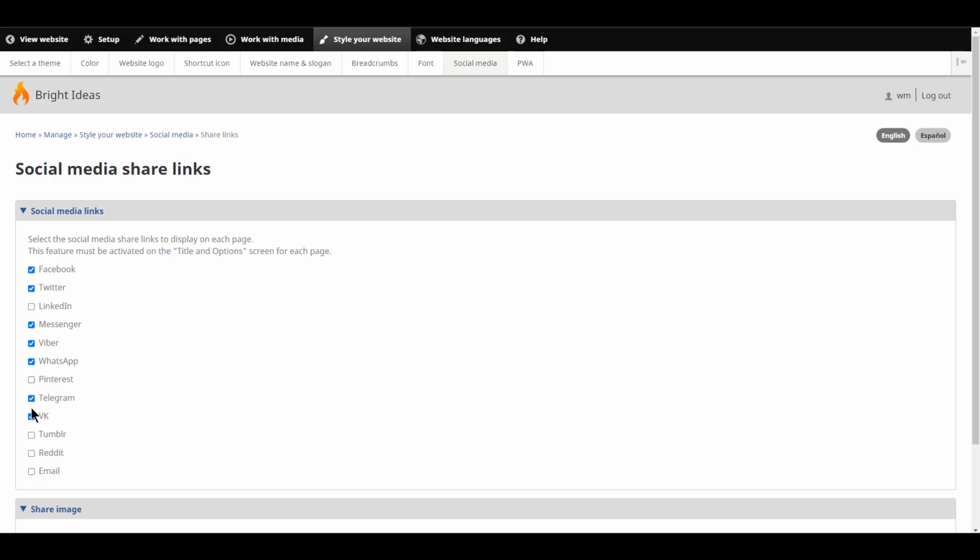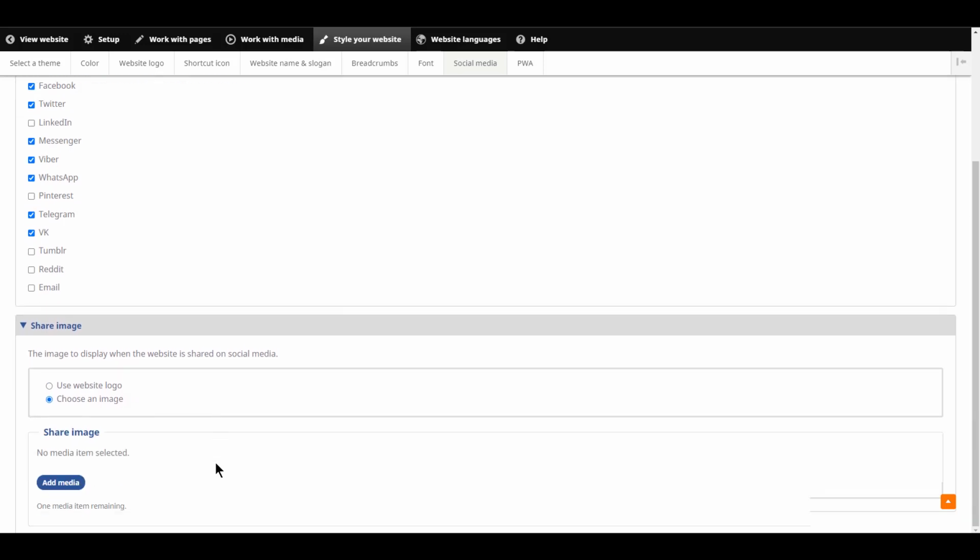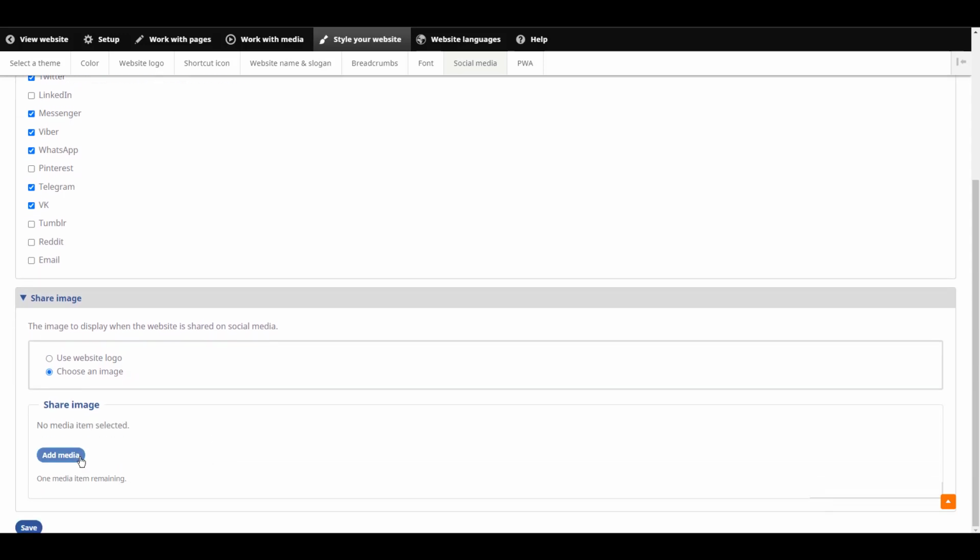Once you have the selections the way you would like, scroll to the bottom. When people share your website on their social media, by default, the website logo will be shared. If you want to choose a different image to be shared instead of the website logo, click this button and click Add Media to find it. Otherwise, click Save at the bottom of the screen.